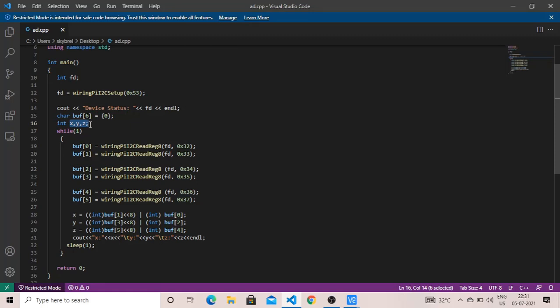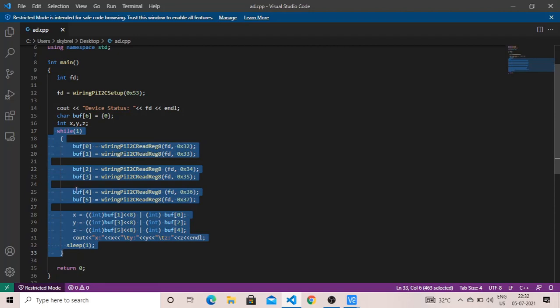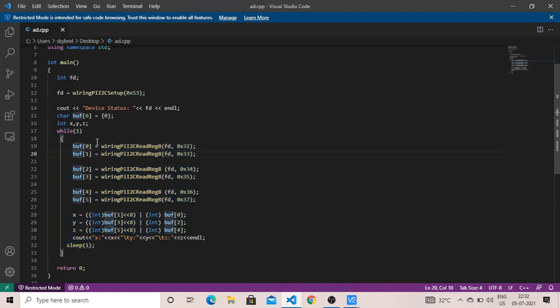xyz denotes the xyz coordinates of our ADXL, okay. So here I declared the value xyz, and by default in C or C++ language, any variable which has no value assigned has a default dump value, or we can say a garbage value, okay. After this declaration I put a while loop which runs this block of code infinitely.